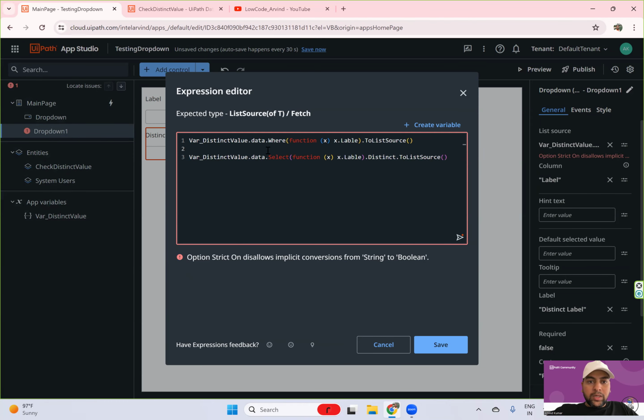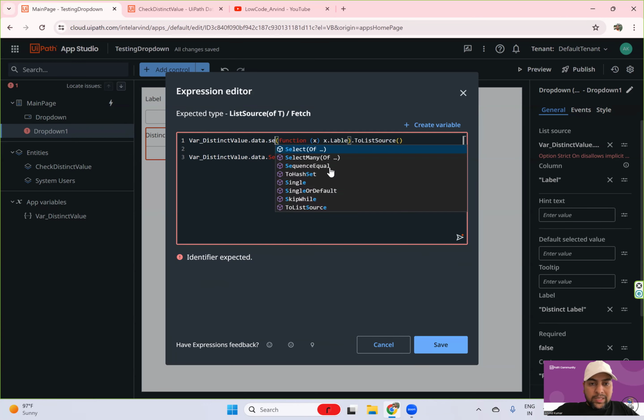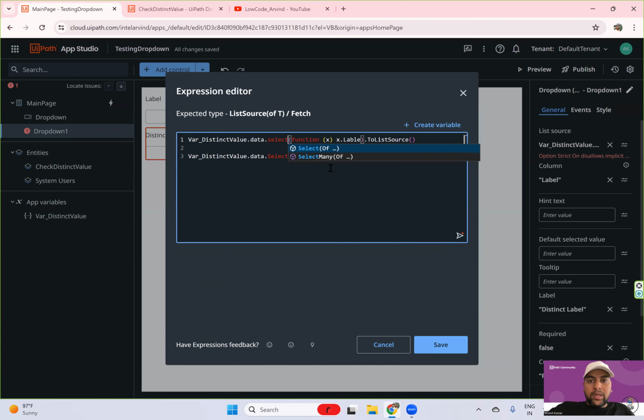Okay, sorry. You need to start with data dot select, and then function. So basically the moment you say var distinct select function x and it brings all the labels, because you don't have any where condition, you are just bringing all the labels back. So it will bring all the text of the labels and just bind it with this data list source, and then at the front end, it will display the records.